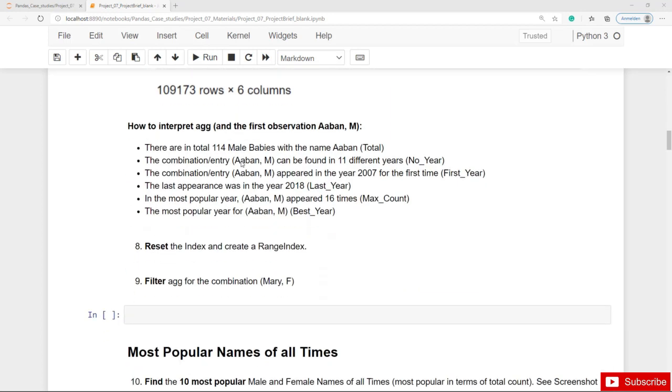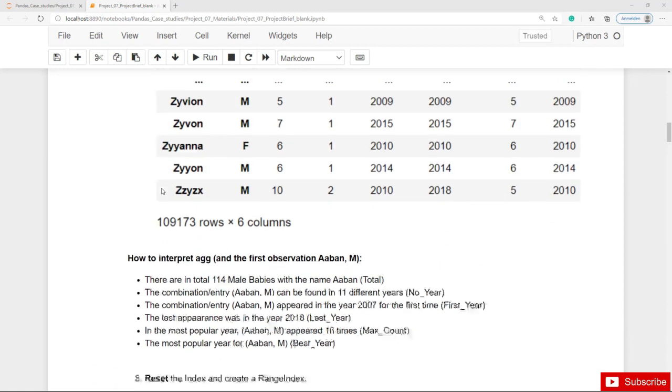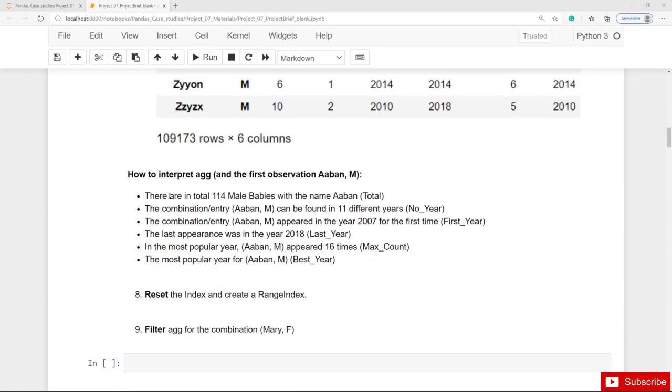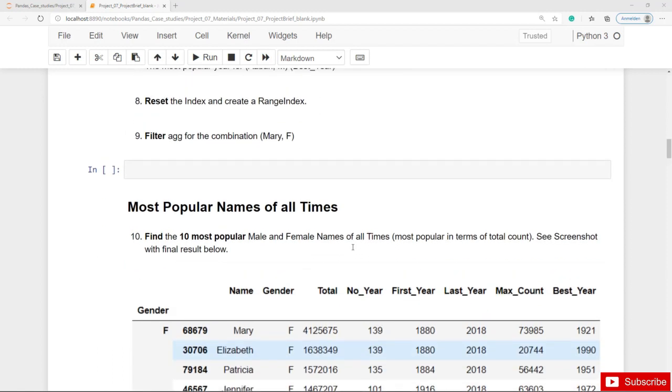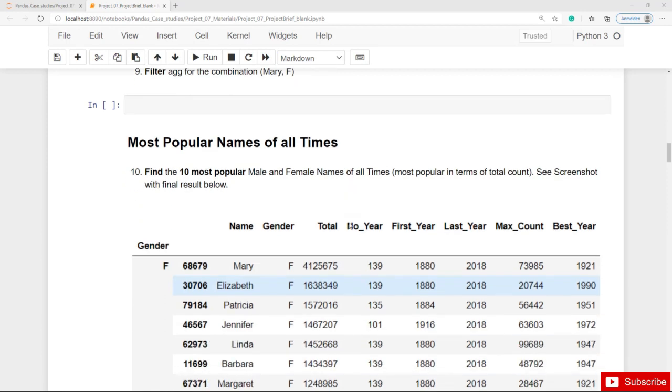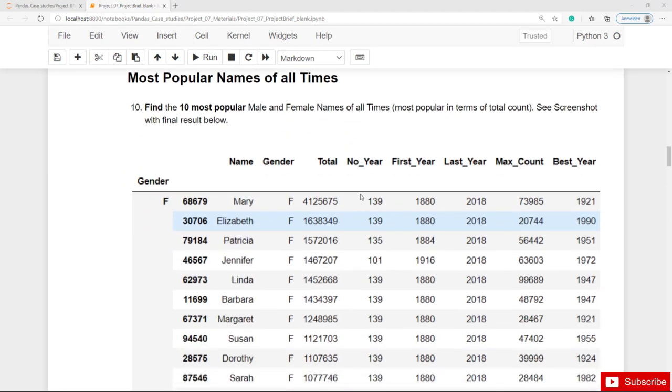And finally, you should reset the multi-index here and create a range index. And finally, you should filter egg for the combination Mary female. And then starting with the egg data frame, you have to find the 10 most popular male and female names of all times in terms of total count. So this is here the screenshot with the final result.